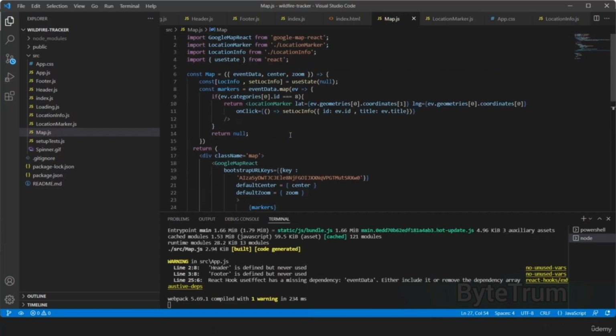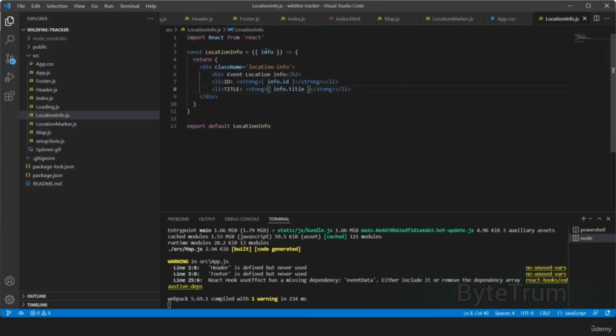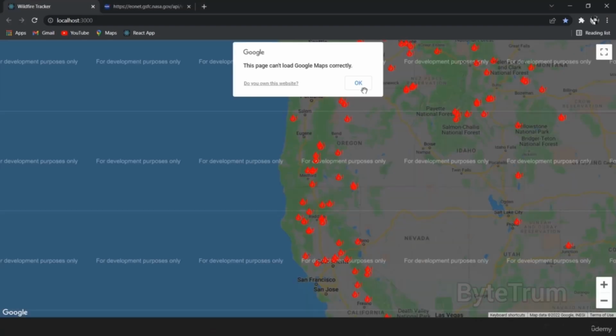Now what exactly will happen is, after clicking this, the location lock info will be set to this value, and here we will check if there is a value in location info. Then for the location info component, we will set the info value to location info. Basically this info will have the loc info value. And now let's go and see.